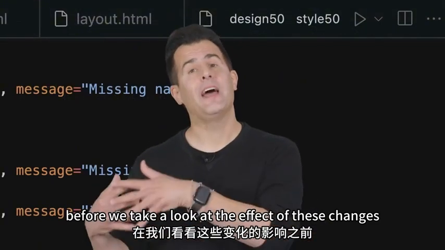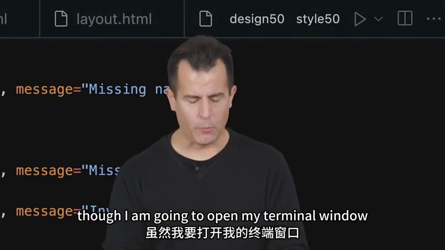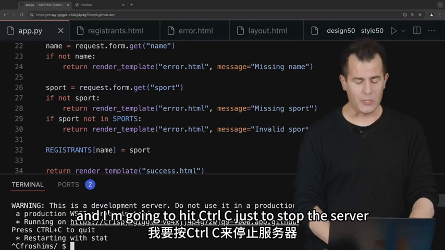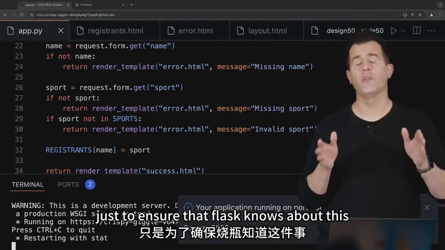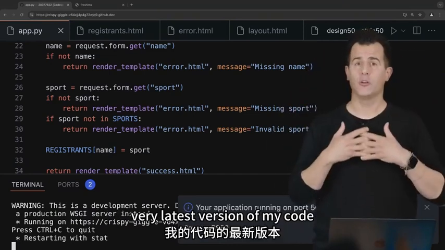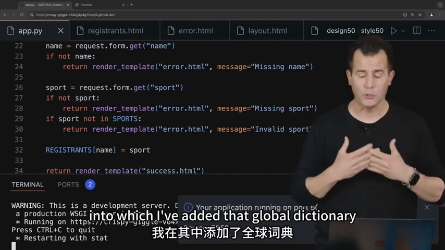Before we take a look at the effect of these changes, though, I am going to open my terminal window, and I'm going to hit Control-C just to stop the server, and then I'm going to rerun flask run just to ensure that Flask knows about this very latest version of my code into which I've added that global dictionary.